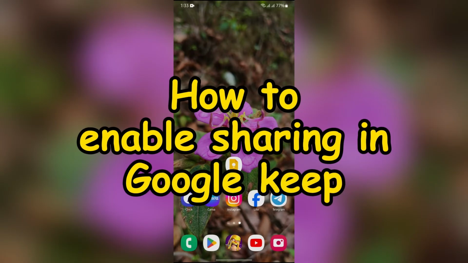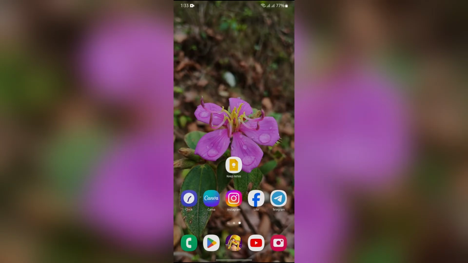how to enable sharing into Google Keep. So without any further ado, let's dive right into this exciting video.